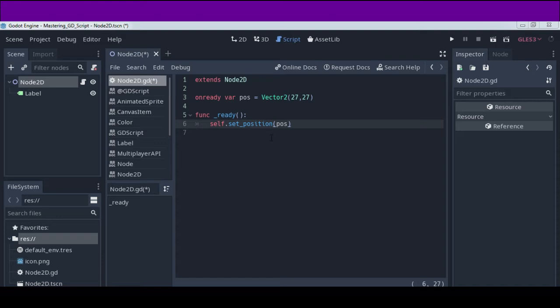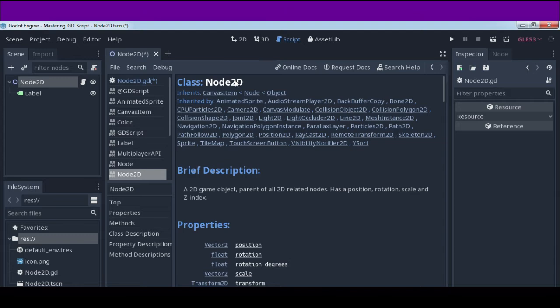inside documentation. This is simple documentation you can get just by pressing Ctrl on your keyboard and pressing the left mouse button. You will get some simple documentation about this node. Node2D is a class, which is simply a large part of code. A class includes one or many functions. A class also includes one or many different types of variables.